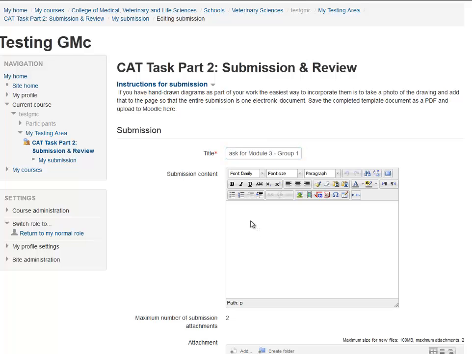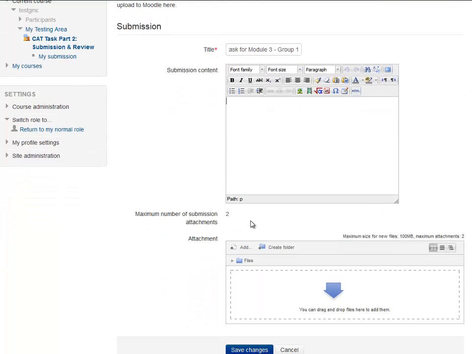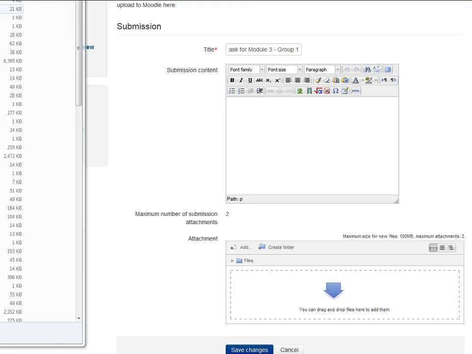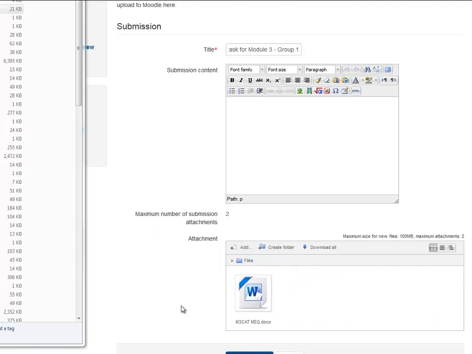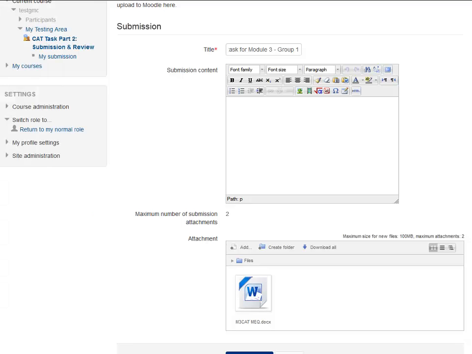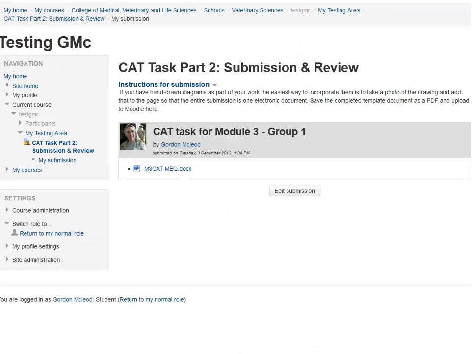So I'm simply going to start preparing my submission. And I'm going to give it a title. In this case, I'm going to upload a document. So I'm simply going to drag that in. Okay, so I've gone into my files, found the correct document, and save changes. And there's my submission.